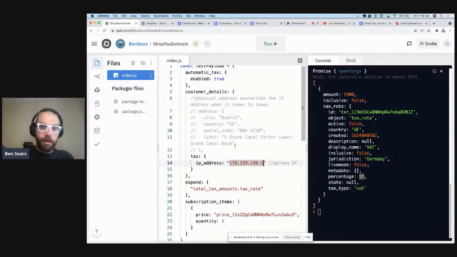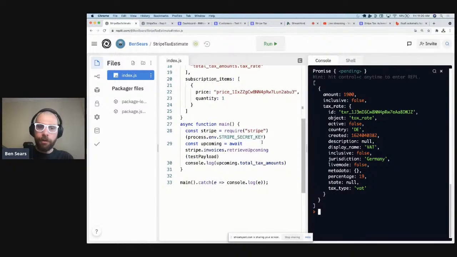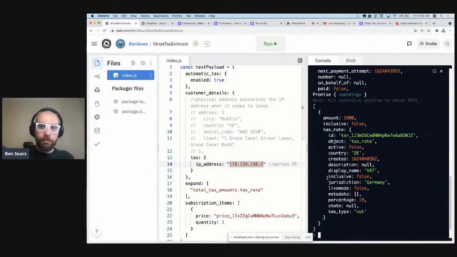For your implementation, you're going to want to pull the IP address from the browser that's making the request to load that checkout form, and you're going to want to plug it in there, and then it will spit back out a tax rate and a total amount that they're going to have to pay based on that tax rate. So it's really cool stuff.